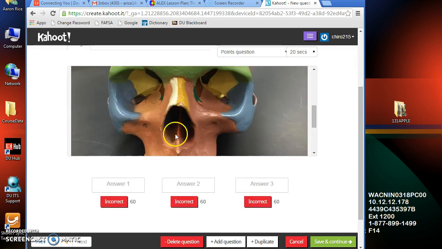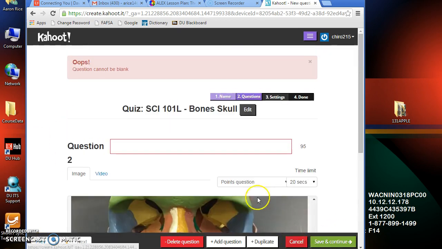For this one, let's say that we have the arrow pointing to this orange one, the vomer, and then again, your options would be vomer, ethmoid, and nasal. Try those, and then choose your correct answer, and then hit add question until you have all the questions that you want. Once you're done, click save. And whatever number we made it, let's say it's number 2, and then hit save and continue.